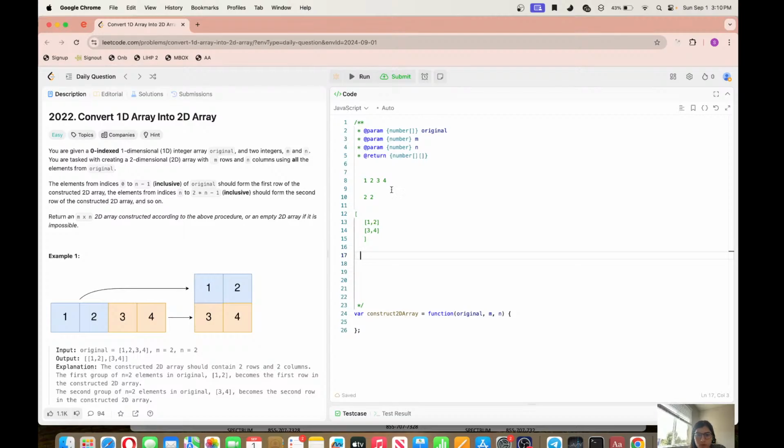Although sometimes, suppose it was 4, 5, 6, okay, then I could not have constructed this, right? Could I construct this array? Because I need to use all elements. So if this was the case, then I could not have done that, right? So first of all, I can just multiply 2 times 2 is equal to 4. So it means that the size should be exactly 4. If the size is not equal, then I can just return immediately.